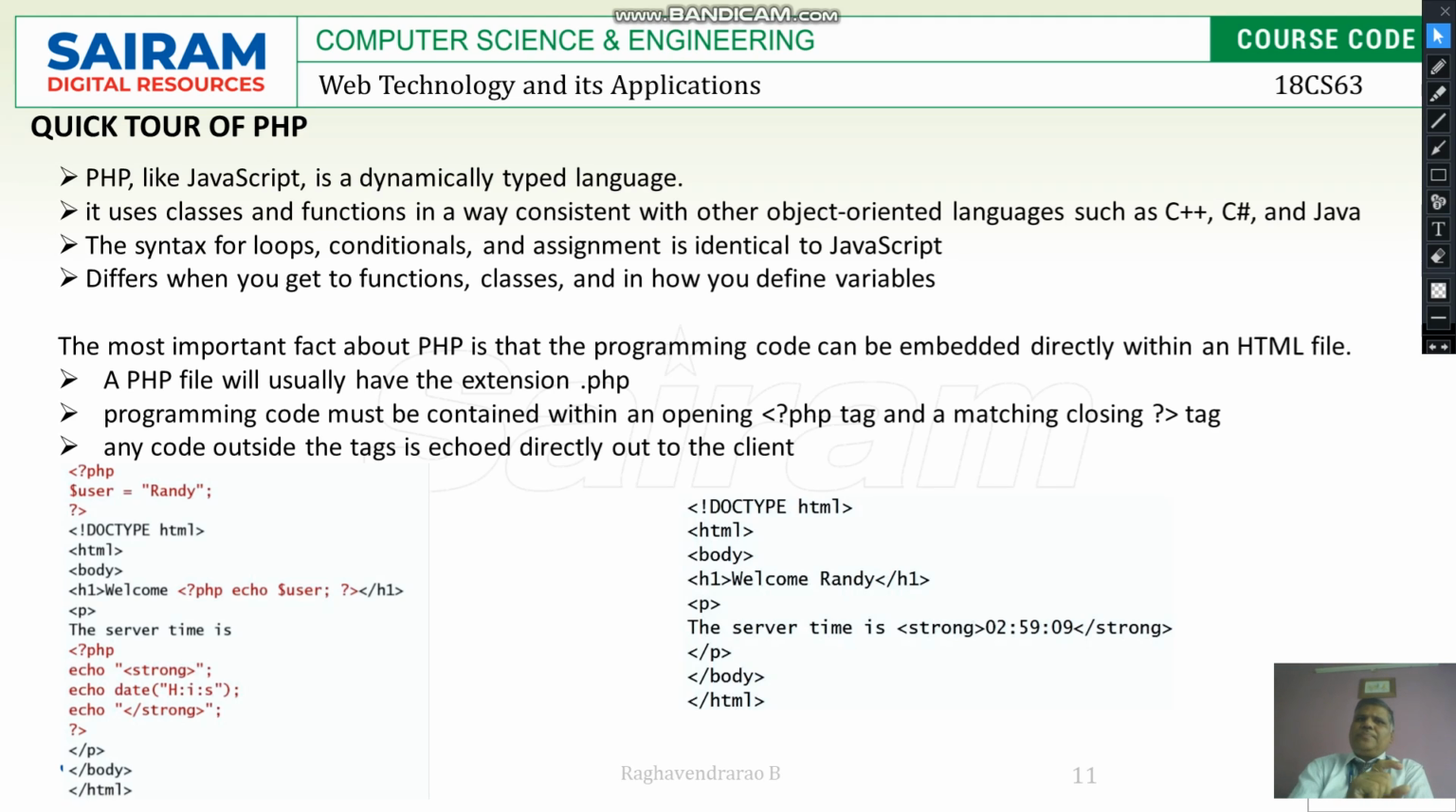It means that apart from this, the HTML is directly executed here. Whenever you use PHP code or PHP variables, you should start with the less than question mark PHP tag, and end with the question mark greater than symbol. In between, you can write the PHP code.